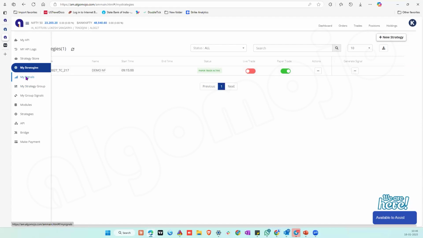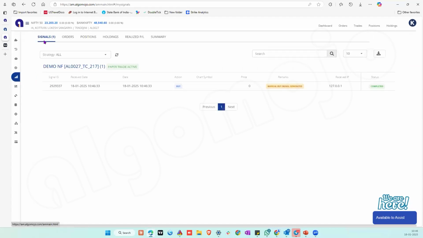If you go to this tab called My Signals, it will show you signals, orders, positions, holdings; all these various tabs are provided. The first tab is the signals tab. It will show you that a buy action has been done and the order has been placed manually. It will give you the details of the IP from where it has been placed. If it is from the cloud, it will be a different IP. If it's from your laptop, it will be a different IP. So you can make out from where the order is getting placed.